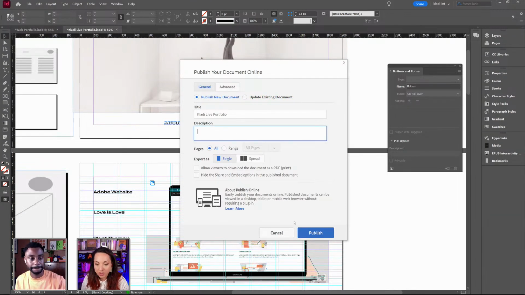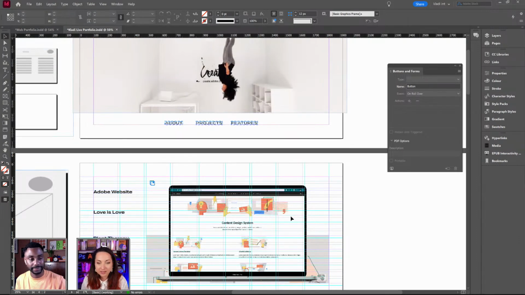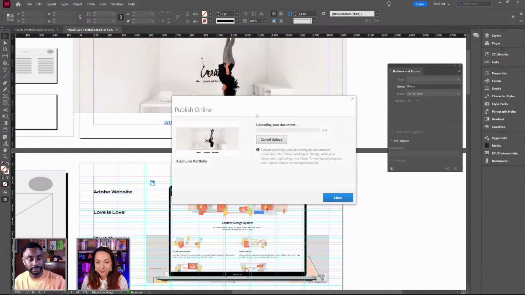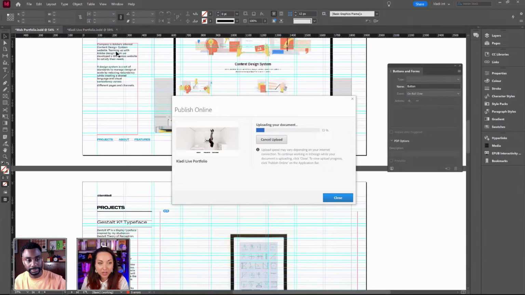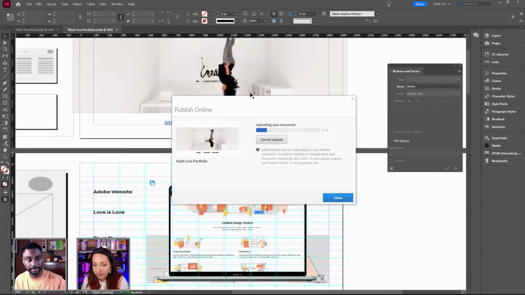You can write a description. Go ahead and read all these amazing different settings that are there. You can allow the document to be downloaded as a PDF or to be printed. Now it's taking a second to upload it online, and eventually it will translate into a link. We're just going to leave it there. It takes a little bit longer. By the way, when this one is working, you can still work on different documents and so on.